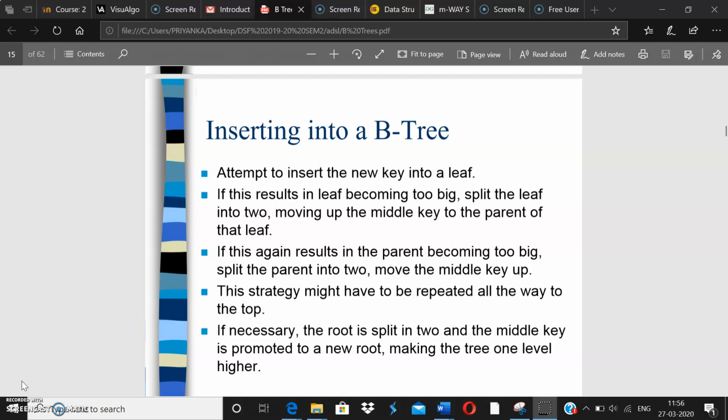All the nodes except the root node must have at least ceil(m/2) minus 1 keys, must have minimum this many keys. All the non-leaf nodes must have at least ceil(m/2) children, must have minimum this many children. And all the leaf nodes must be at the same level. So we will be doing certain operations like insertion and deletion in a B tree.